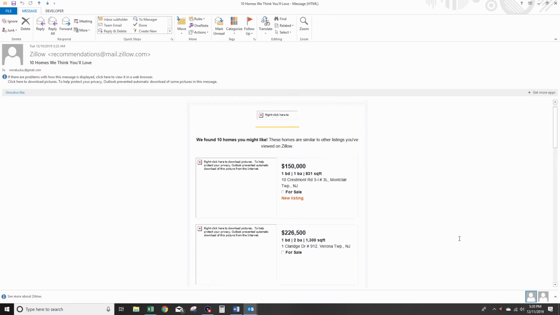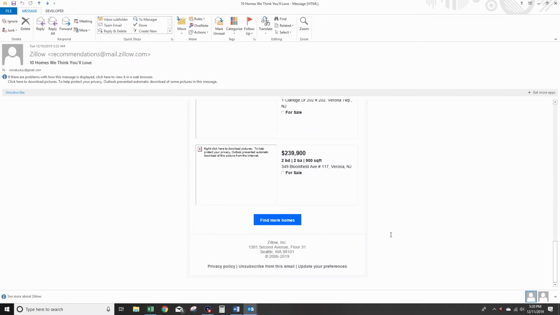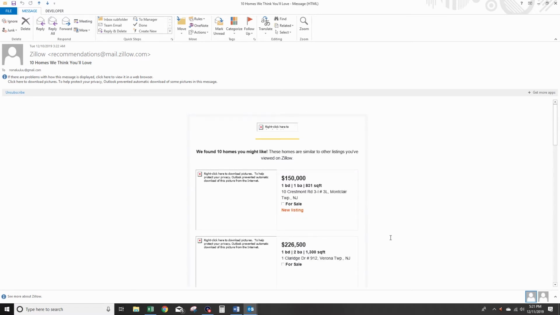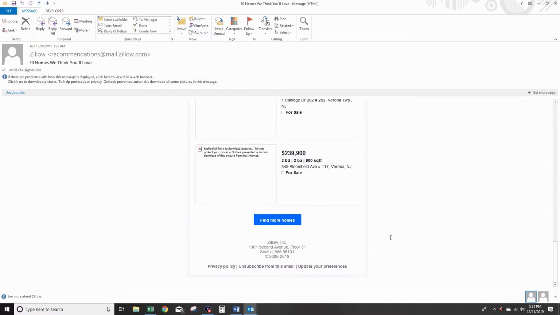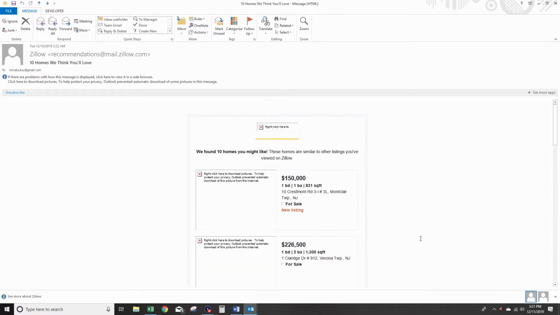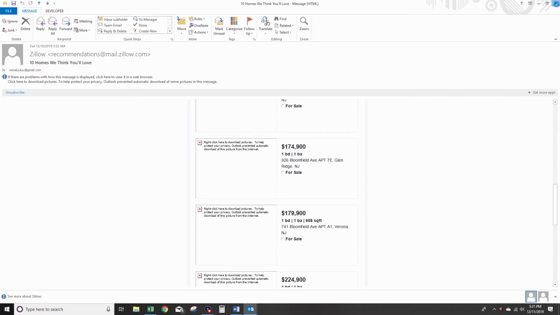So on your keyboard, if you're at the bottom of a really long reply chain, you can press Home on the keyboard, and that will bring you all the way to the top. Or you can press End, and that'll bring you all the way to the bottom of the email, instead of pressing Page Up or scrolling a lot.